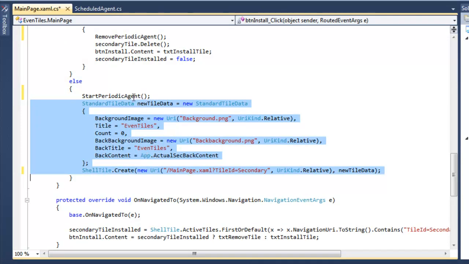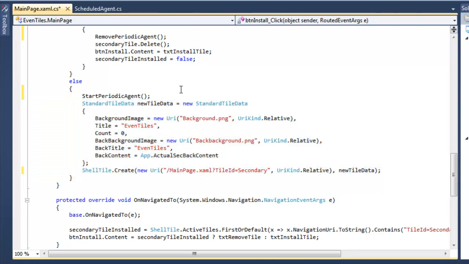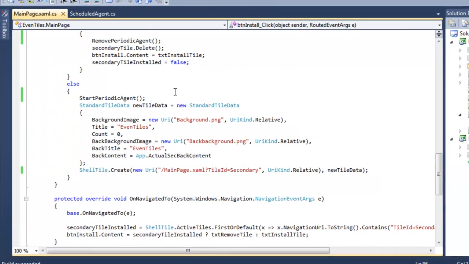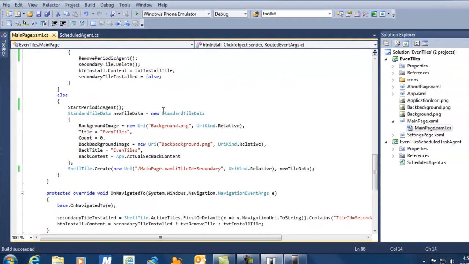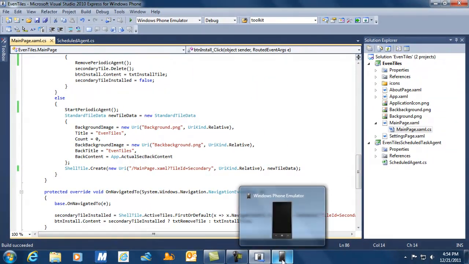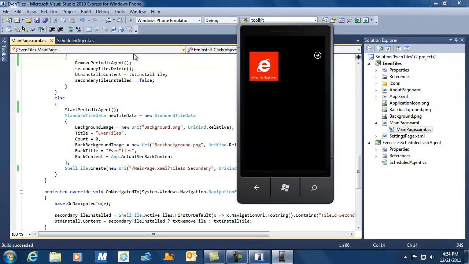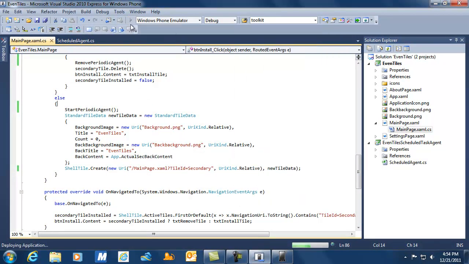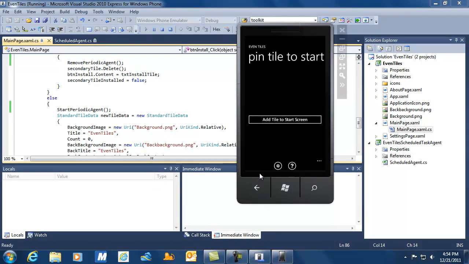And therefore, we first create our periodic agent, and only afterwards we create our secondary tile, because in that way we can safely pass a message to the user and they are actually able to see it. So with that, we have all functionality in place to test our periodic agents. So what we're going to do is deploy the application to the device emulator, and the first thing we're going to do is add a tile to the start screen.